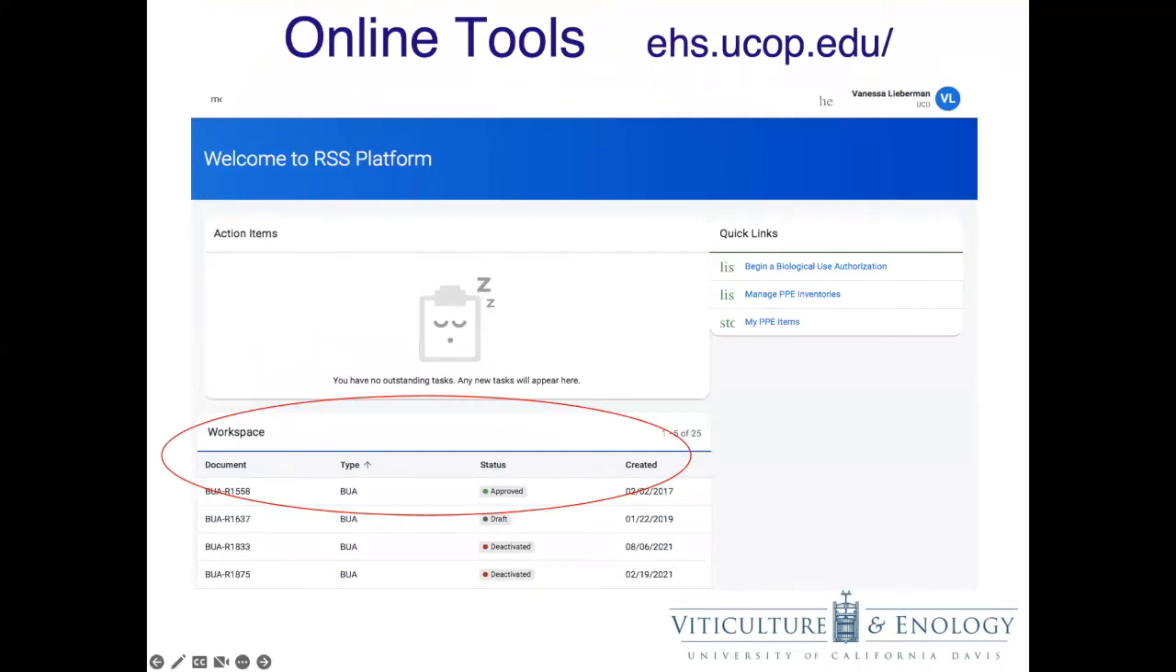There are multiple online tools through which training and safety documentation is managed. All of these tools can be found on the ehs.ucop.edu website. This is what the homepage looks like. If you click on the More Apps button, you will see all the options of the online safety tools. This main page is the workspace page where you will find the Lab Hazard Assessment Tool, or the LHAT.